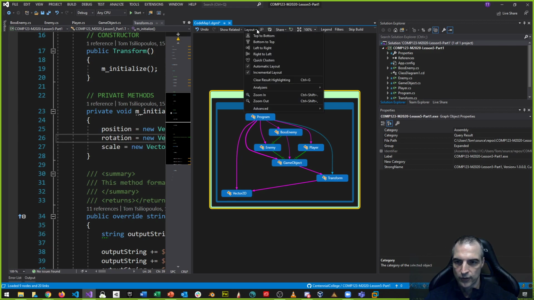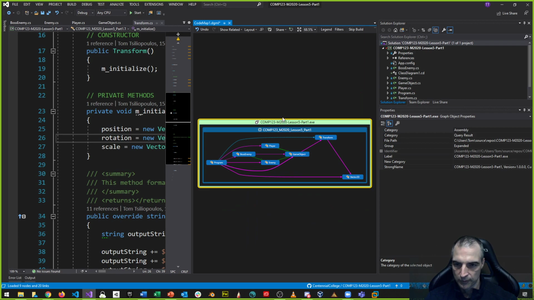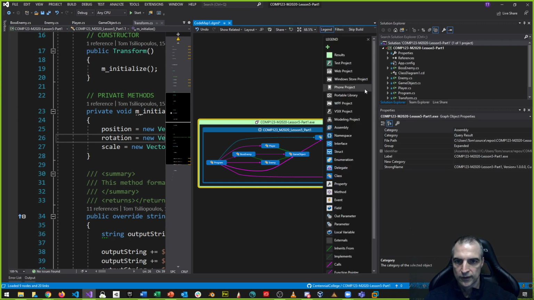If I want to show my classes from left to right, if I was going to do a demonstration or something like that, I can say, well, program uses or calls the boss enemy. It also calls the enemy. It also calls the player. You can see these green lines, and you can actually look at the legend of what these things mean. So inherits from, implements, calls, all this kind of stuff is really neat. It actually shows you the difference between a class and a struct, as an example, and a bunch of other stuff. So this is really neat.